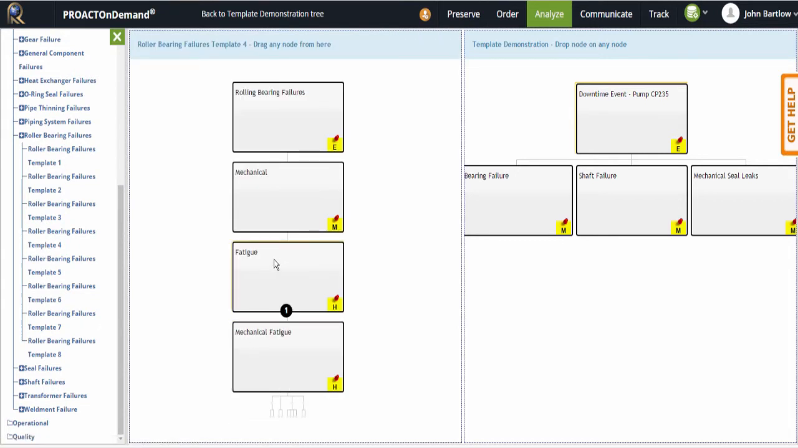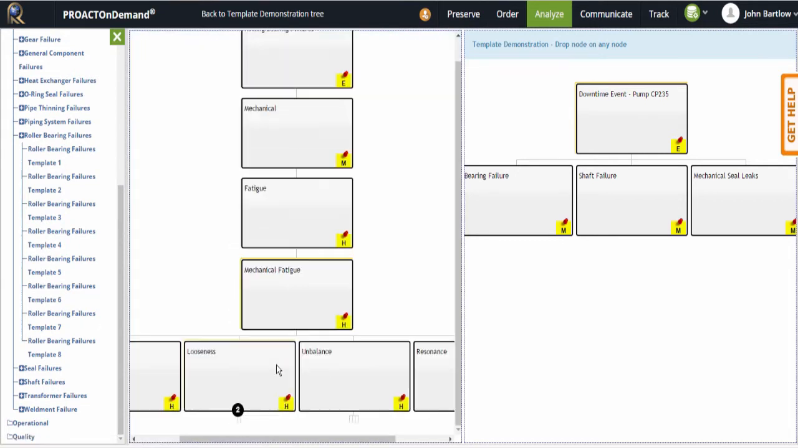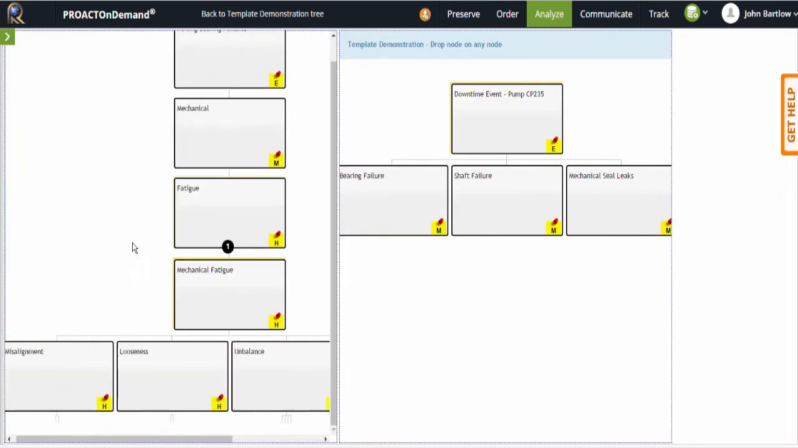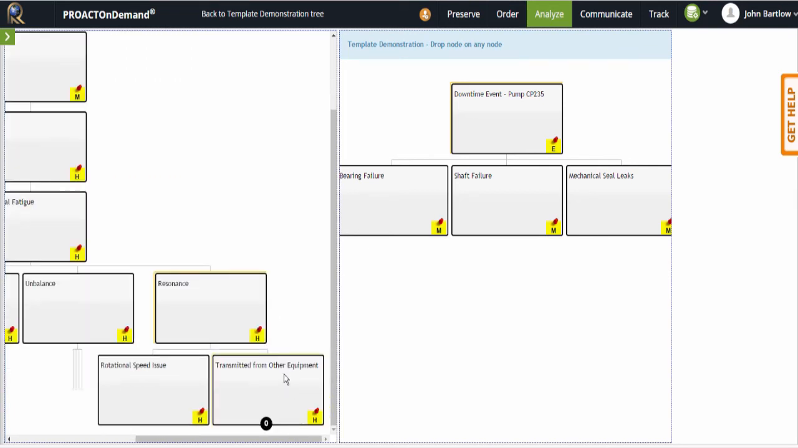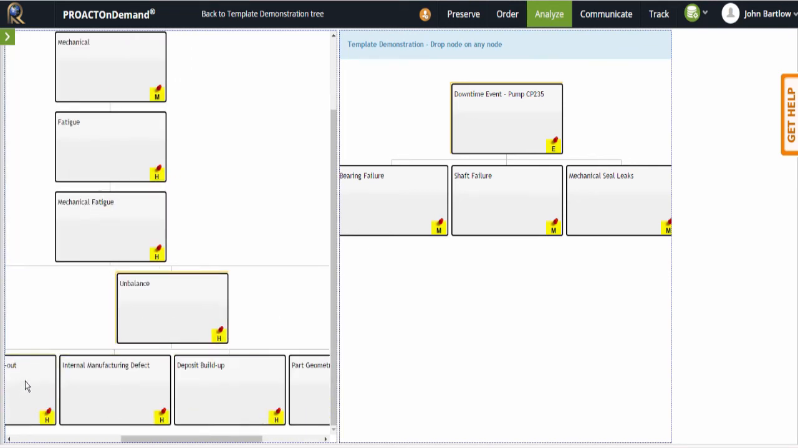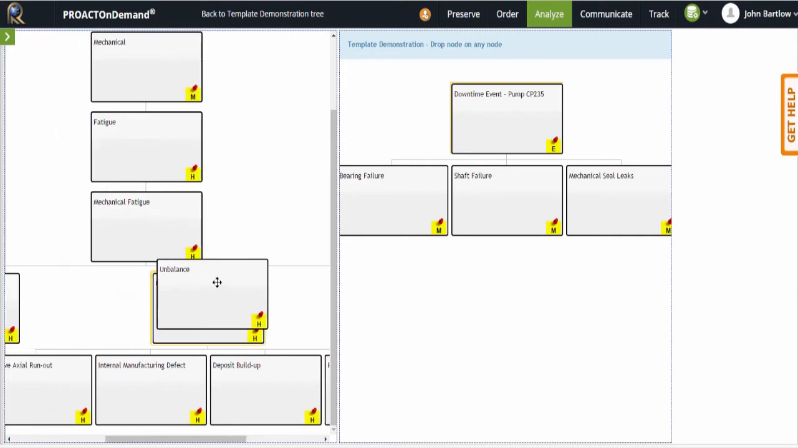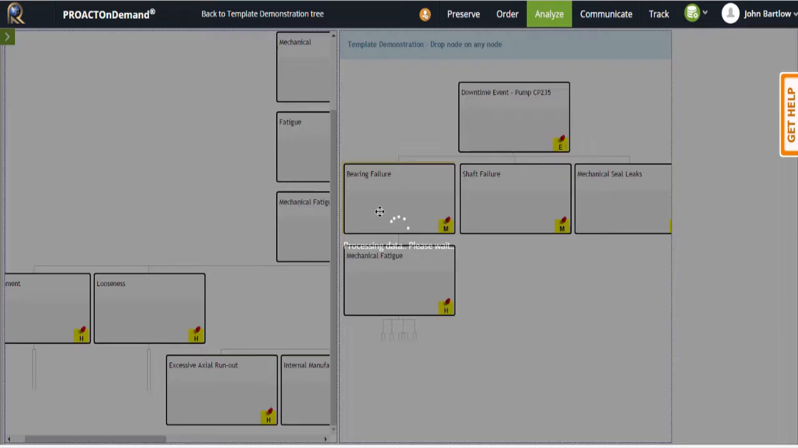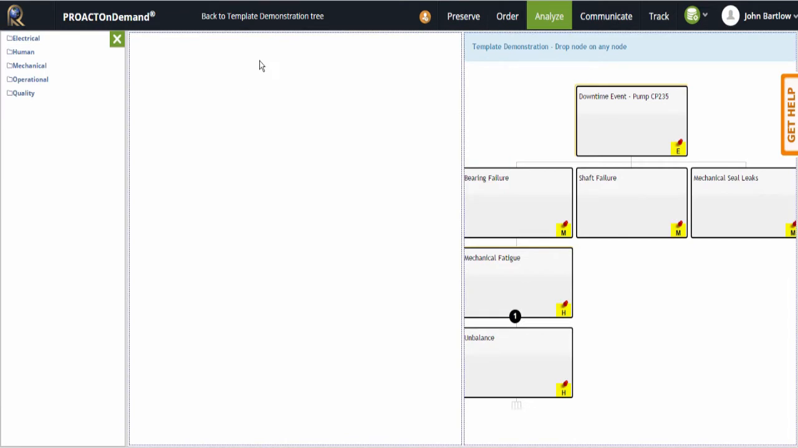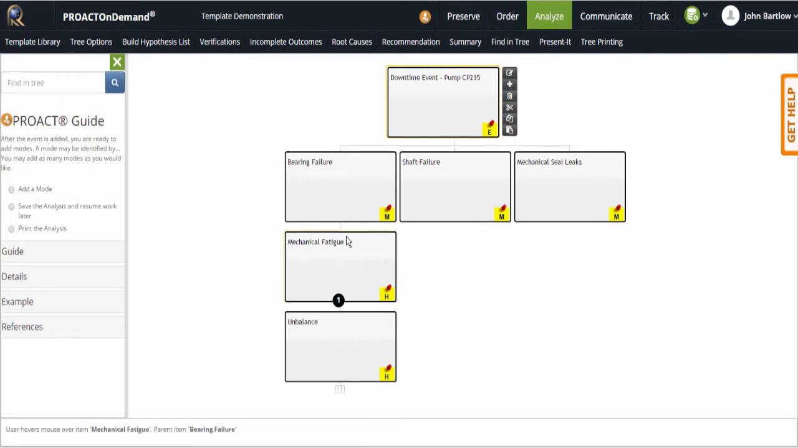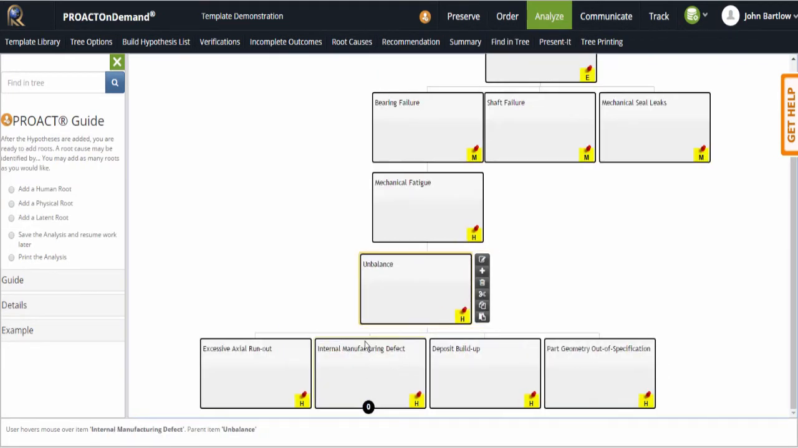And this one is dealing with fatigue, mechanical fatigue specifically, due to misalignment, looseness, unbalance, or resonance. And then I can continue to drill down on any of these for further causes for the particular failure. If I like one of these and I would like to bring it to my tree, I can simply drag and drop. So I'm going to bring the unbalance portion and drag and drop it onto the bearing failure mode. So I'll just click to go back to my tree. And you can see that I have added that portion of the template to my logic tree.